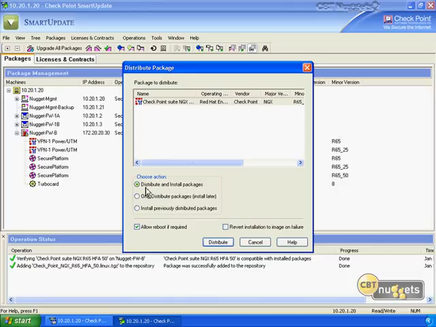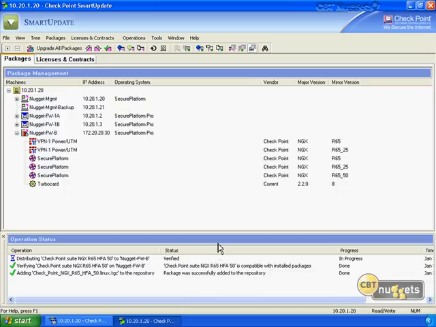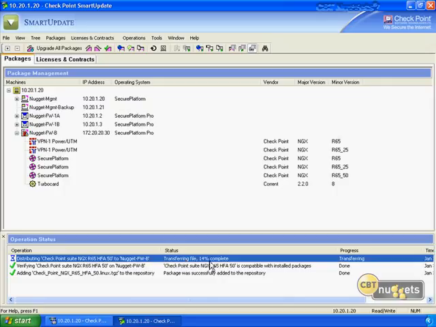And what we're going to do is actually do a distribute and install the package. We're going to allow a reboot if required, and we could also revert installation to image on a failure. So we have that option available as well. So I'm going to go ahead and choose distribute at this point, and we're going to see it's going to run through some options where it's verifying, and it's going to start distributing package information toward Nugget Firewall B. We currently see that it's transferring our file information over to this particular firewall.